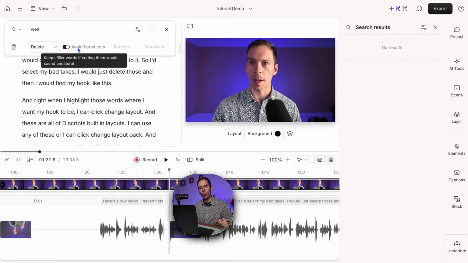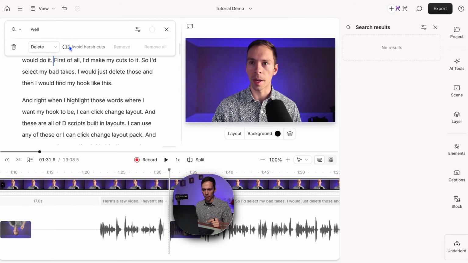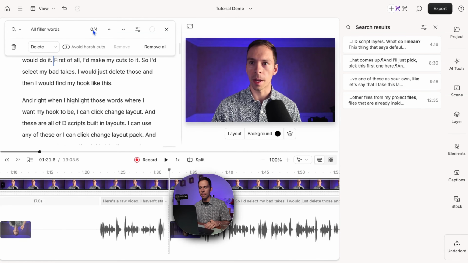Oh, and I just realized the reason that it only found so few filler words is because of this right here, avoid harsh cuts. What that is doing is it's not going to show you filler words that are too close to other words, such that if you remove them, it would cause the clip to sound bad, to be clipped and jolty. So if I toggle that off, it still only found 4. But anyways, avoid harsh cuts is a good idea to use. It just ensures that it's not cutting everything no matter what. It's just cutting ones that it can cleanly remove without destroying your video. That's the gist of it with the filler words.